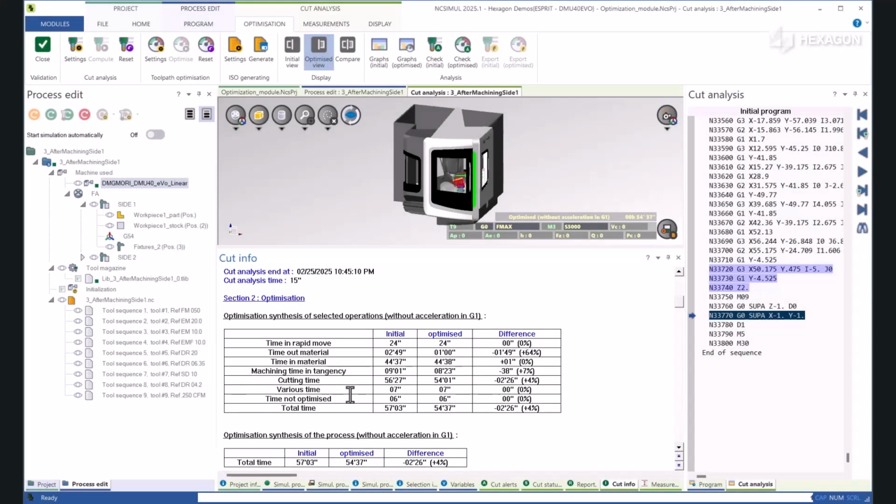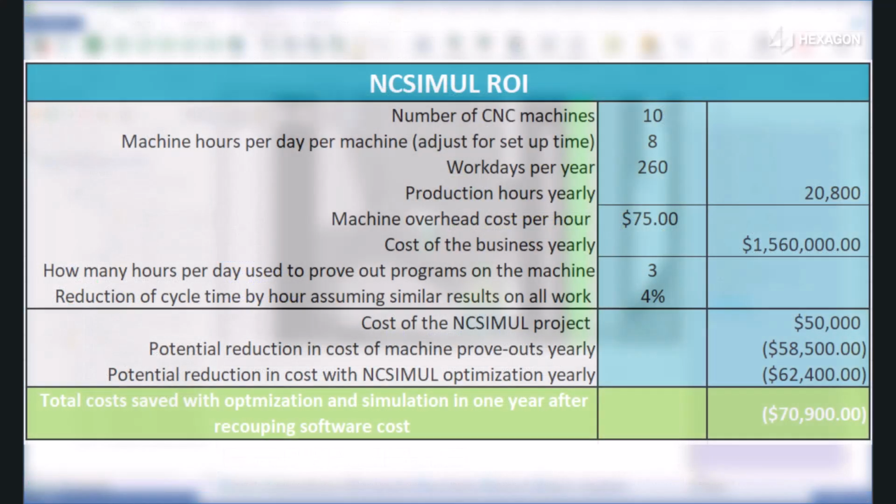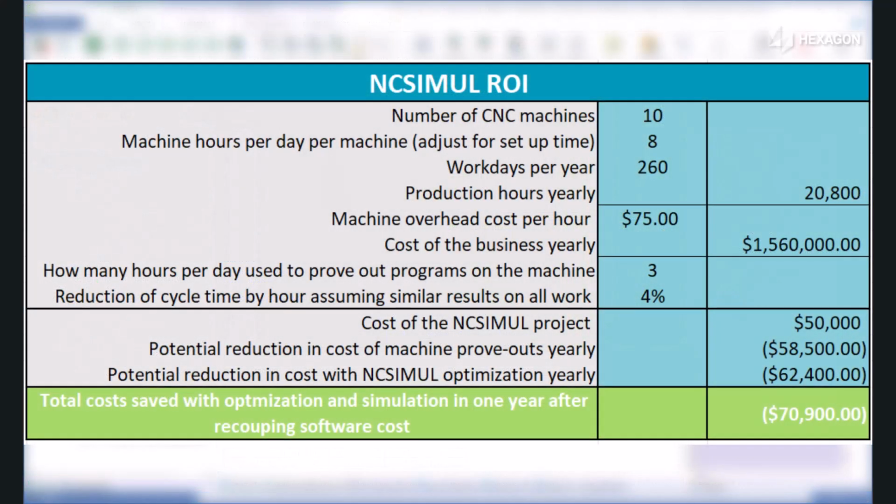In this example, we were able to save an additional 4% of air cutting cycle time, which is substantial considering the tool was engaged during 54 of the 57 minutes. When applied to a typical production shop, with 10 machines working 260 days per year, the time savings from removing prove-outs and air cutting from the machine overhead cost adds up quickly. It becomes easy to quantify and justify a positive ROI, often returning well above the NC-Simul investment in just the first year.